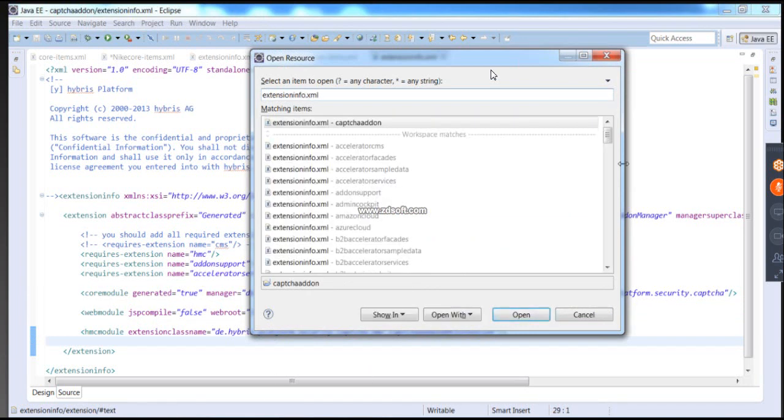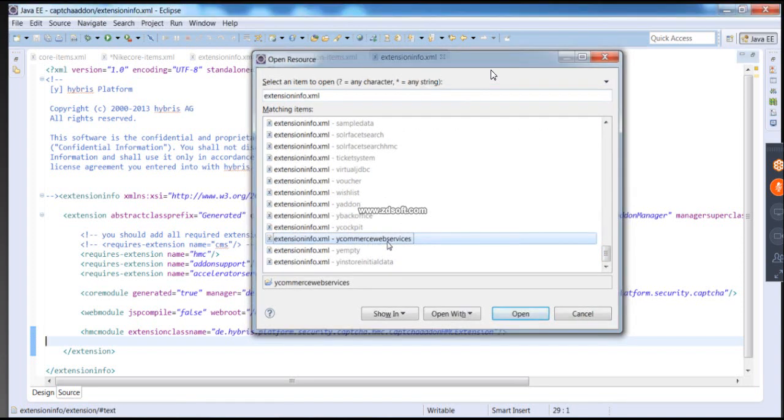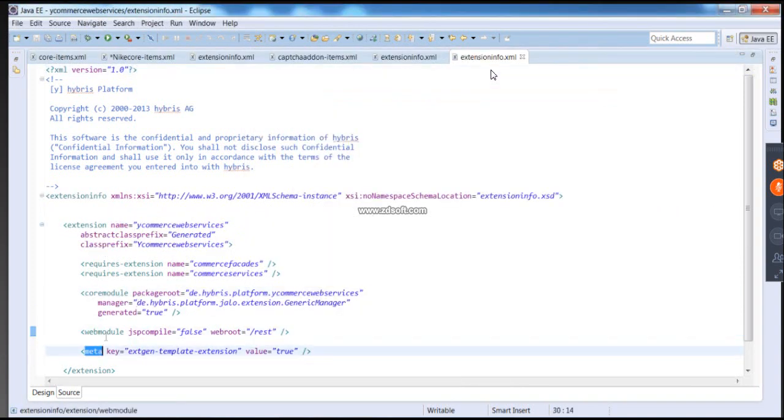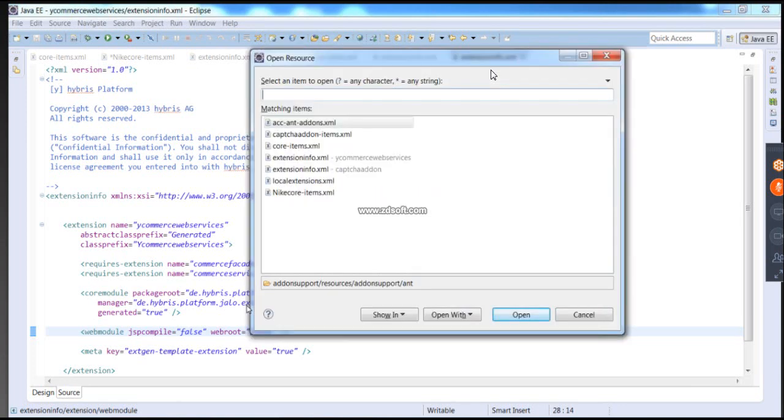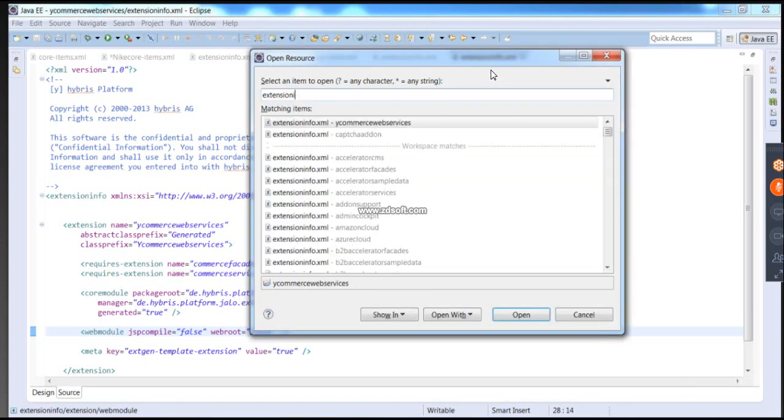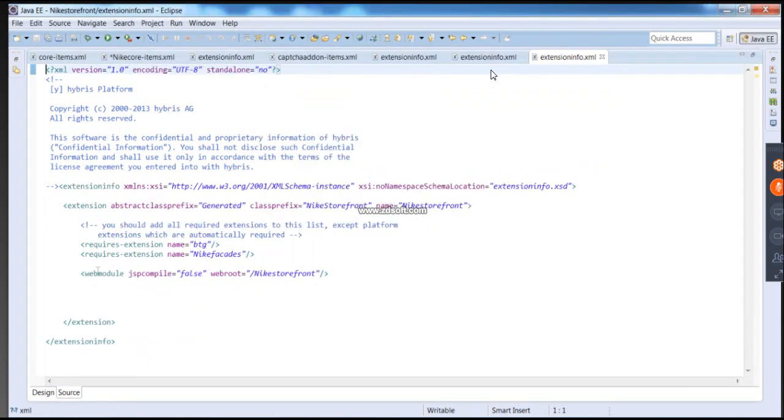If you open the extension info.xml file of some other extensions like ycommerce web services, here you have core module, web module, but you have meta here. You don't have HMC module. You have core module, web module. If you try to open extension info XML file of Nike services, let's go for A B C D E F G H I J K L M N O P. Nike, where is Nike? Here I have it. Okay, if you open this one, you would only have a web module.